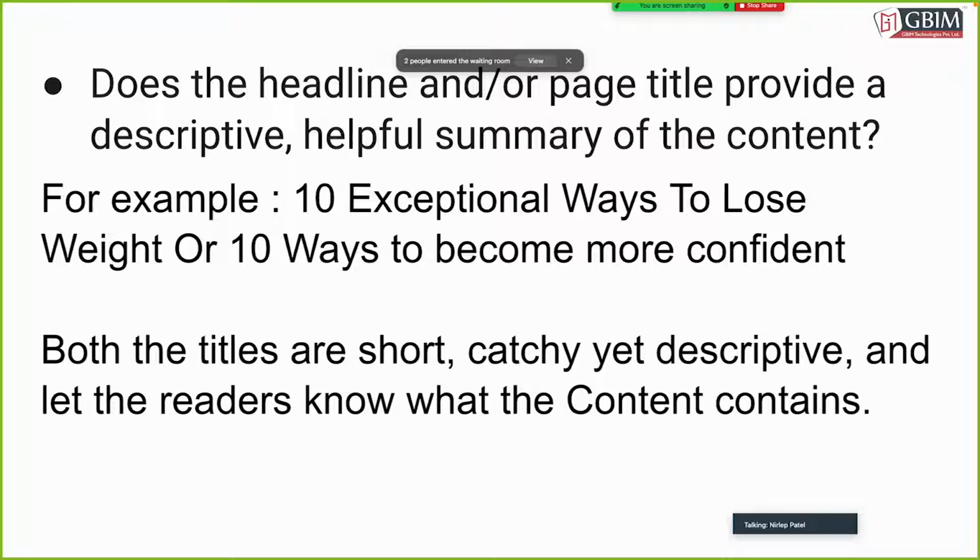Does the headline or page title provide a descriptive, helpful summary of the content, okay. The examples: 10 exceptional ways to lose weight, or 10 ways to become more confident. Both titles are short, catchy yet descriptive and let the reader know what the content contains, okay. मतलब वो क्या अंदर होने वाला है, समझ में आ ही जाएगा, okay. So that is important, okay.